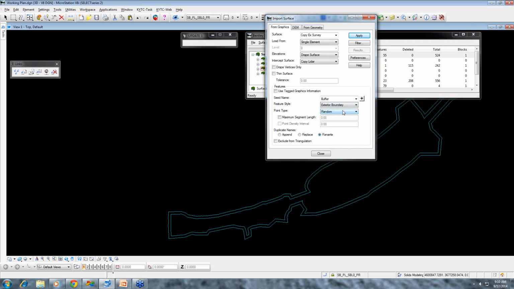Way down there. And we do a point type of exterior. One thing we don't want to do is exclude it from triangulation. We actually want it to be included in triangulation. Otherwise, you get some problems with it not actually seeing the new boundary. So we do want to keep it in the triangulation.